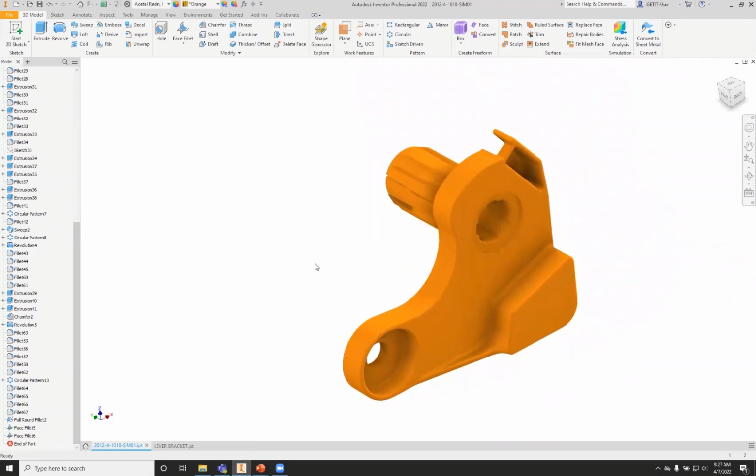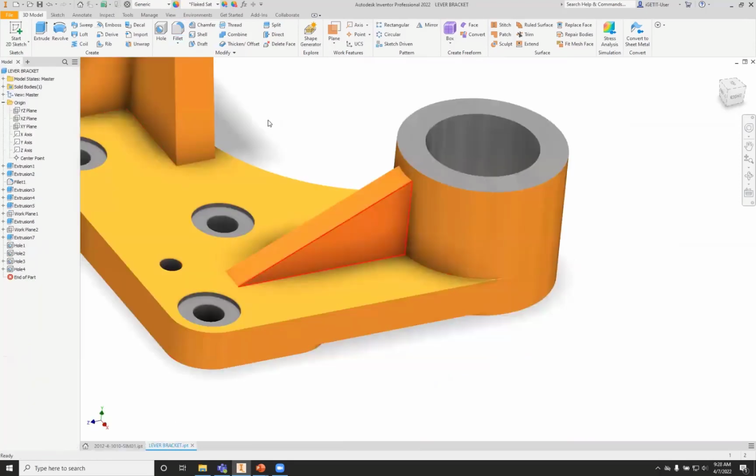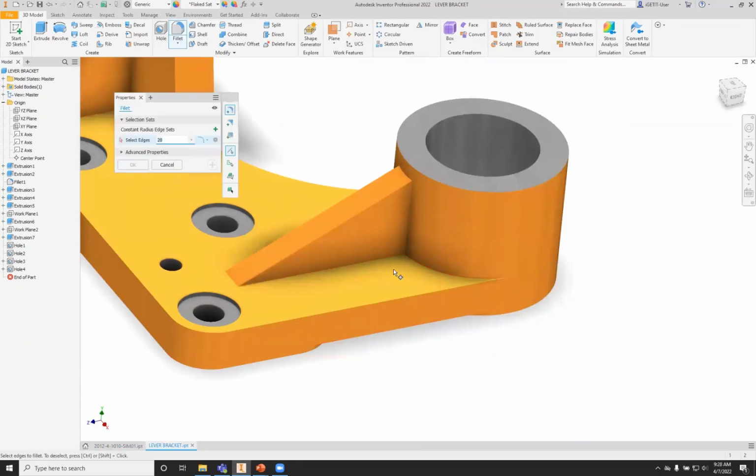All right, and so that's the basics of the updates for the Fillet command. I'm trying to think if there's anything else. Oh, I didn't mention, if you're doing a face fillet, or I'm sorry, an edge fillet, or actually really any of these fillets, we can place a fillet here.